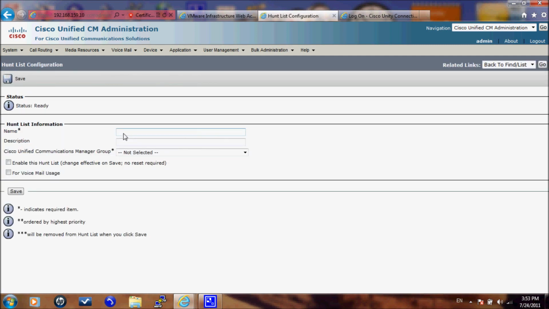You can give it any description that you want, and here it will ask you which Cisco Unified Communication Manager group. Cisco Unified Communication Manager group is the list of your CUCM servers, the prioritized list of your CUCM servers, and you need to enable this hunt list and click on the checkbox next for voicemail usage, and then click save.